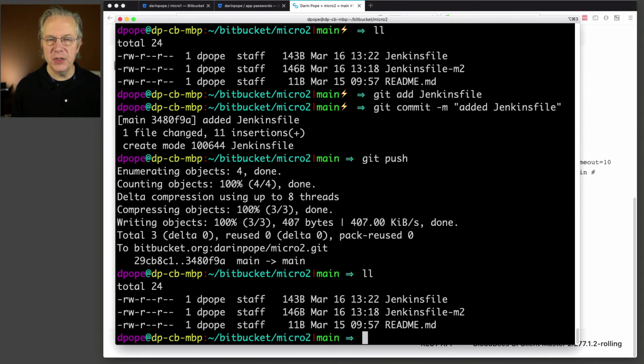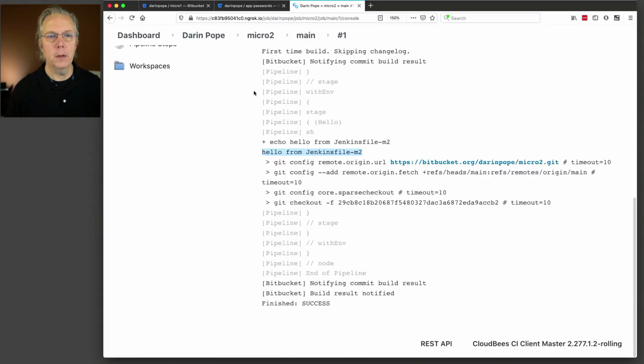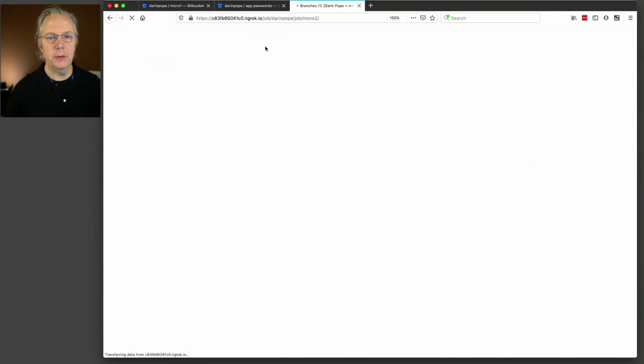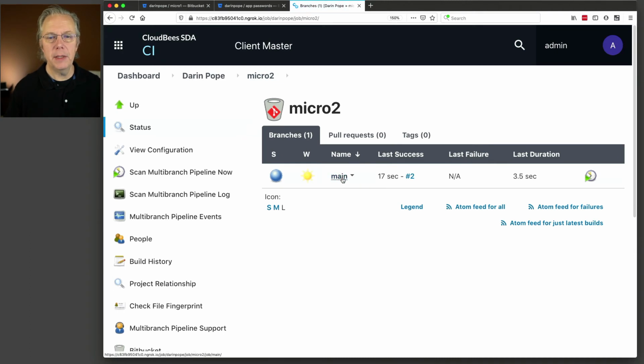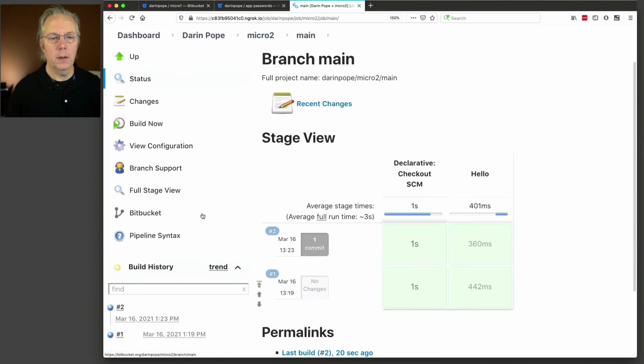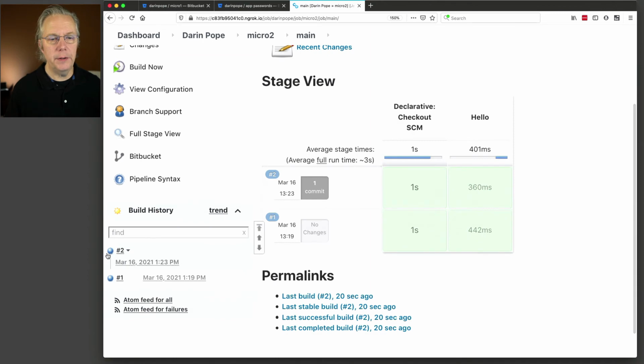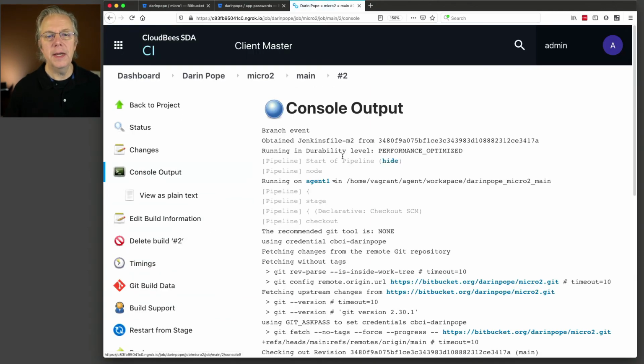Which one of these two actually ran? So let's go back up to Micro 2 and take a look at main. In this last run, it's still pulling in the Jenkinsfile-M2 and not using the Jenkinsfile. And here's the reason why.